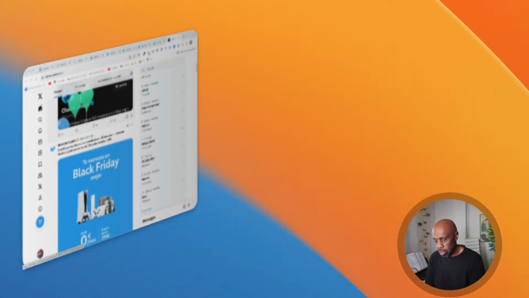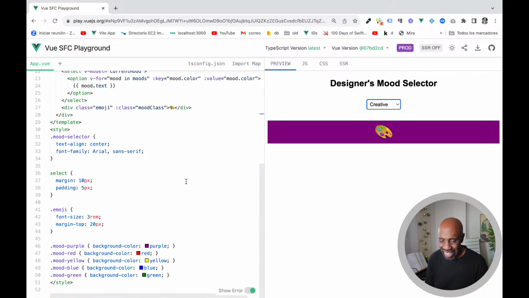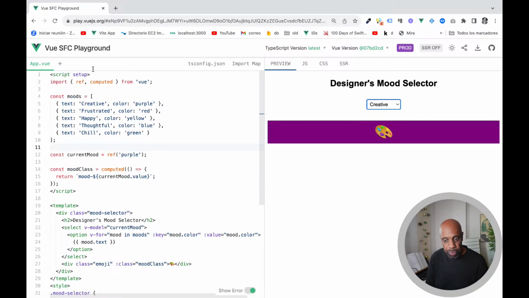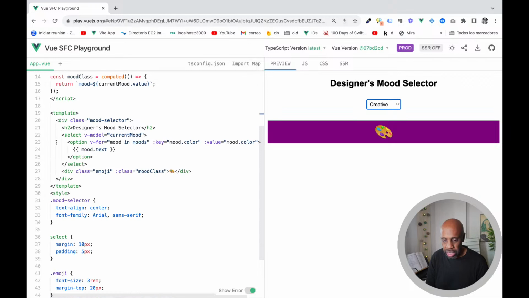Okay, let's put it there. That's one of the advantages of Vue. For example, the style is 100% CSS. The script part where you put the JavaScript is pretty much JavaScript. And the part called template, where you put the HTML, is very, very much like HTML. So if you're coming from HTML, it's very simple.